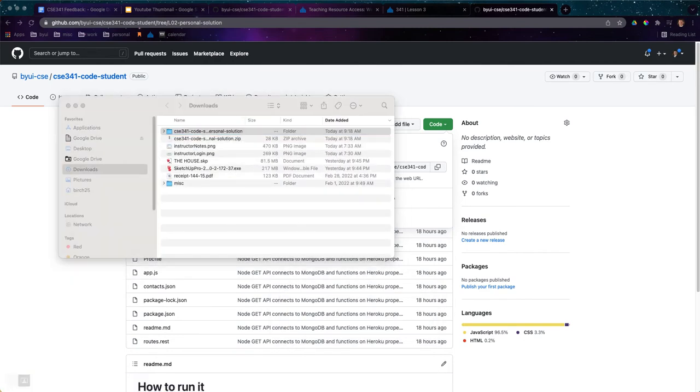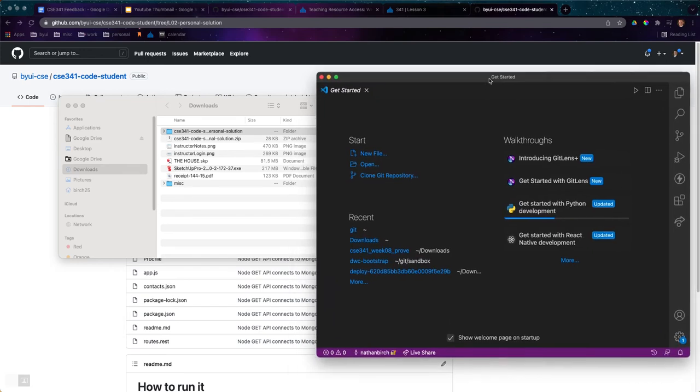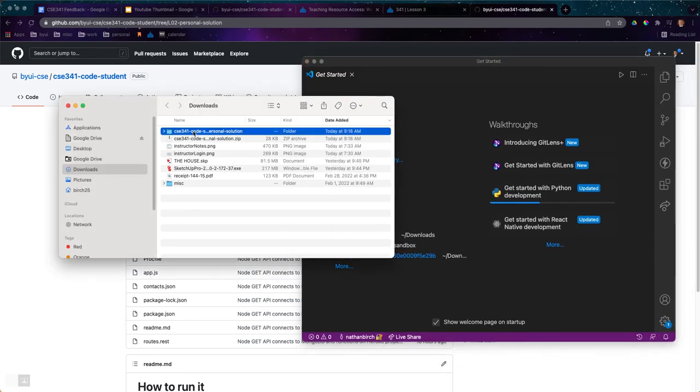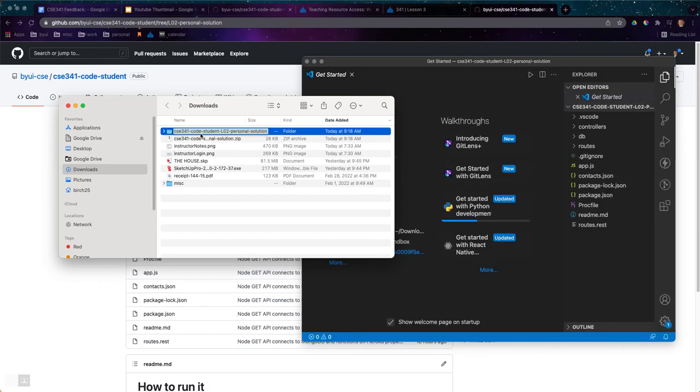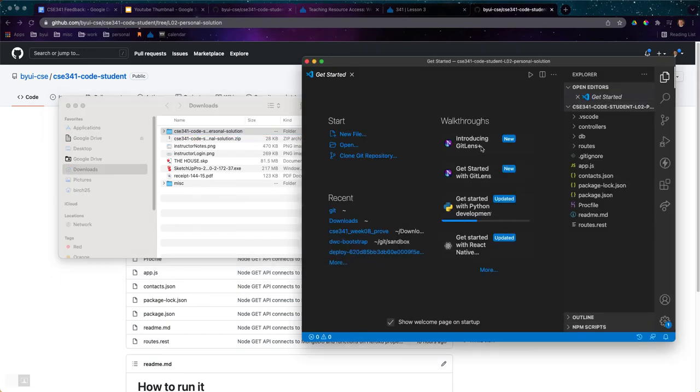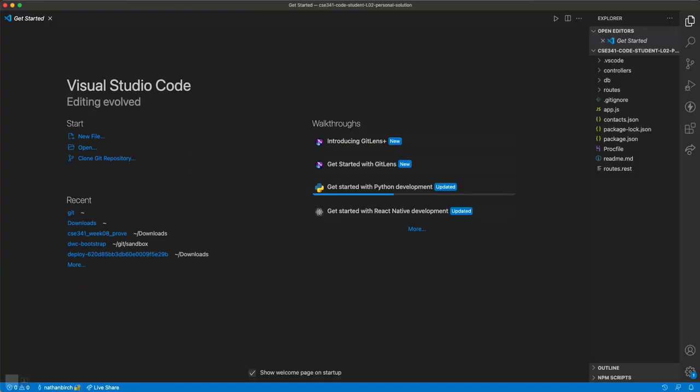And let's see here, I just opened up a new window of VS Code and I'll just drag this over here. I would never keep files in the downloads folder that you actually want to keep. So if you do this, put it somewhere where you actually have the rest of your code. Okay, so this is here.